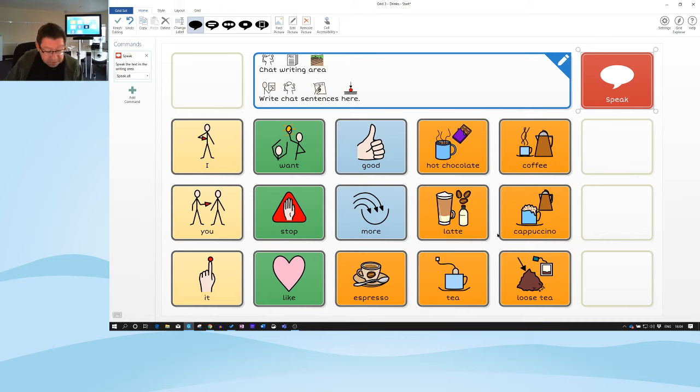So as well as being able to speak, it would also be good if you made a mistake to be able to delete the thing that you'd wrongly selected. And you may also, after you've spoken a sentence, want to clear that chat writing area in order to start a new sentence. So let's add some cells which are going to help with those things. So first of all, let's add a cell for delete word. So this would help if you just made an incorrect selection.